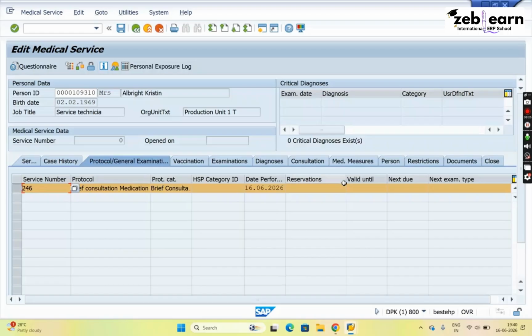Okay, will it have any next due date or next examination type? Because as I can see here, all these are blank. Brief consultation will have a next due date or not? Yes or no? No. No, it will not have one, because it's just a one-time consultation.